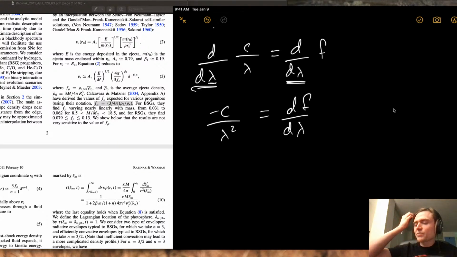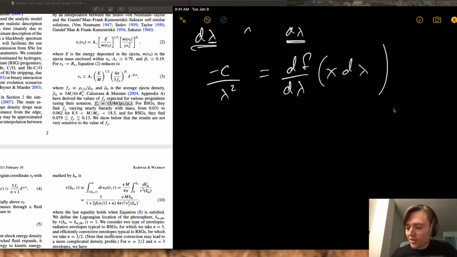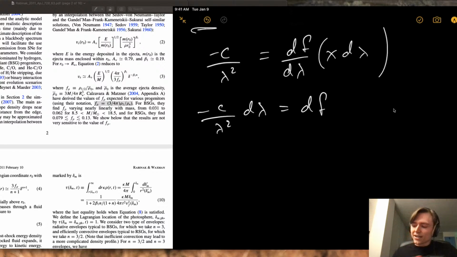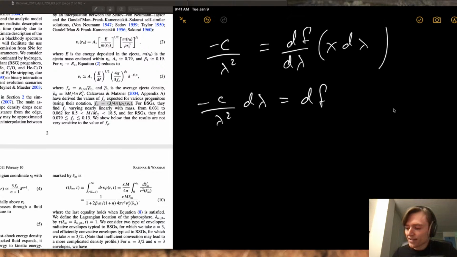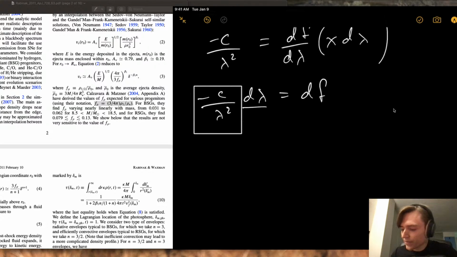Now, because we're physicists and we don't need to take too much care with mathematics, we can do some pretty sketchy stuff. Mathematicians hate this. We can multiply. This isn't what you do, but it's effectively what you do. You end up multiplying both sides by d lambda. So then you get minus c divided by lambda squared d lambda is equal to df. So if we have a distribution in terms of lambda, we can calculate that distribution in frequency space, just with this stuff out the front here.